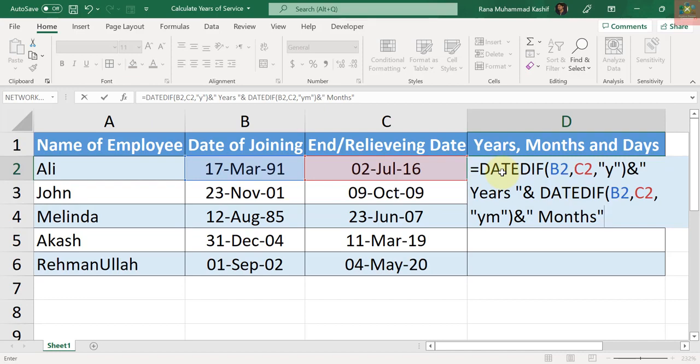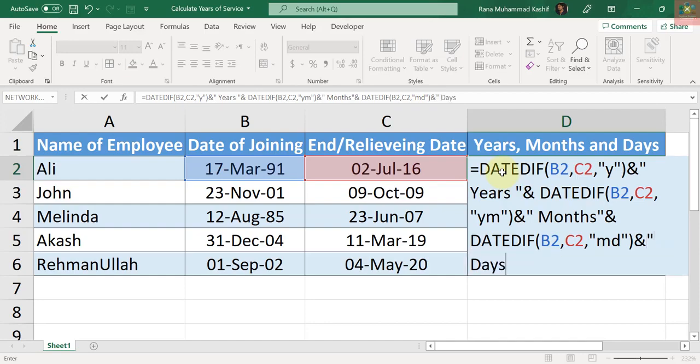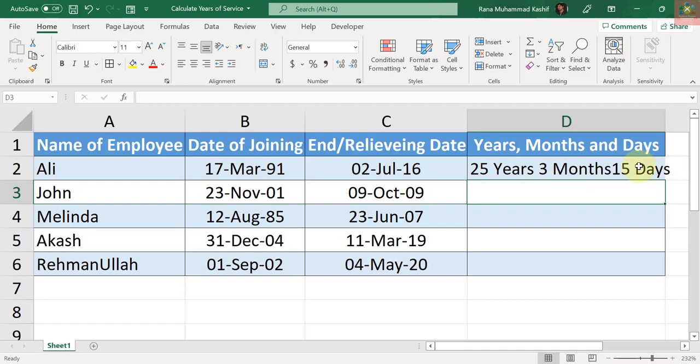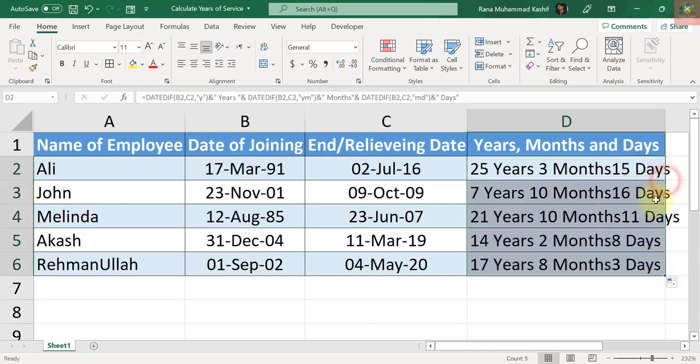For YM I have written months, and the next part is DATEDIF again for B2 comma C2 comma, now for the days I will use MD, and with a space I will write days. Press enter. Now I have all three things: years, months and days of service of an employee.